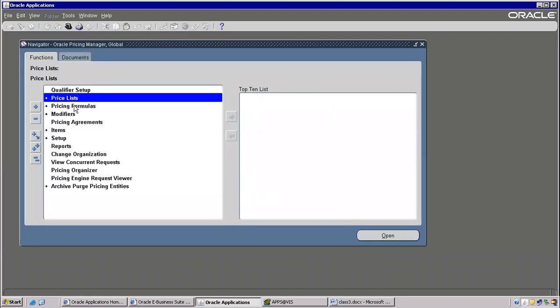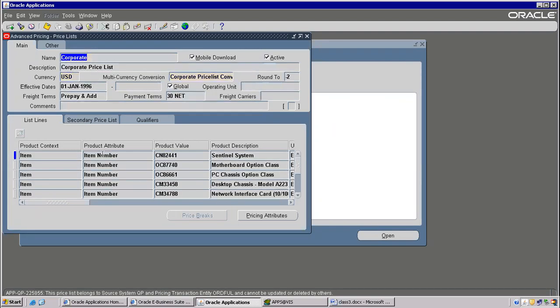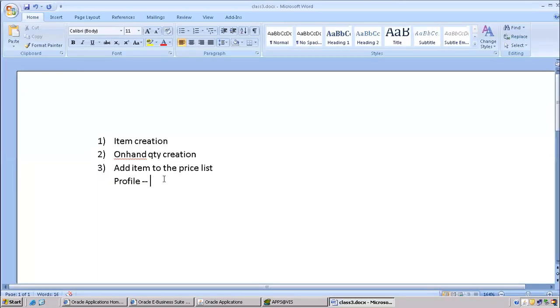Price list. I'm repetitively going. It will be a revision for you actually. You can see here. Can you see? If you look here, it is disabled, right? It is not allowing. User cannot enter any value here. So with that profile option, we can enable, disable the price list addition here.